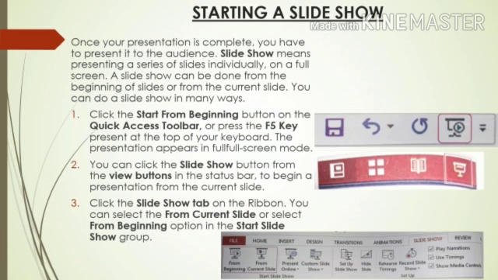Starting a slideshow. Once your presentation is complete, you have to present it to the audience. Slideshow means presenting a series of slides individually on a full screen. A slideshow can be done from the beginning of slides or from the current slide. You can do a slideshow in many ways. Basically, showing your slides one after another is named a slideshow.